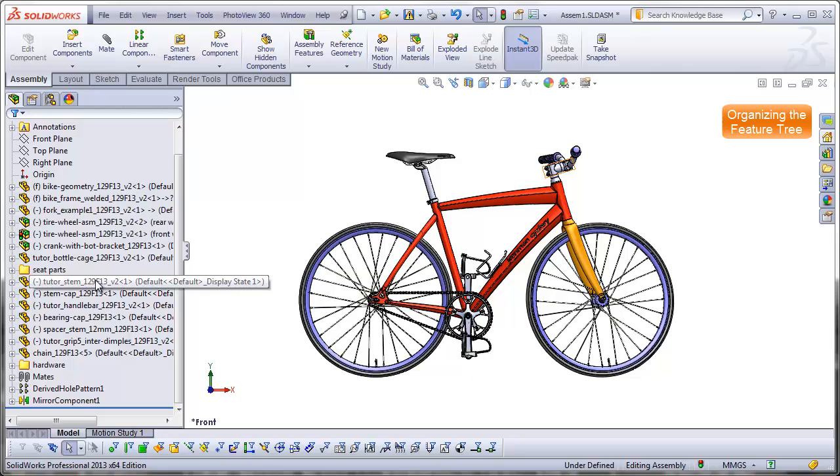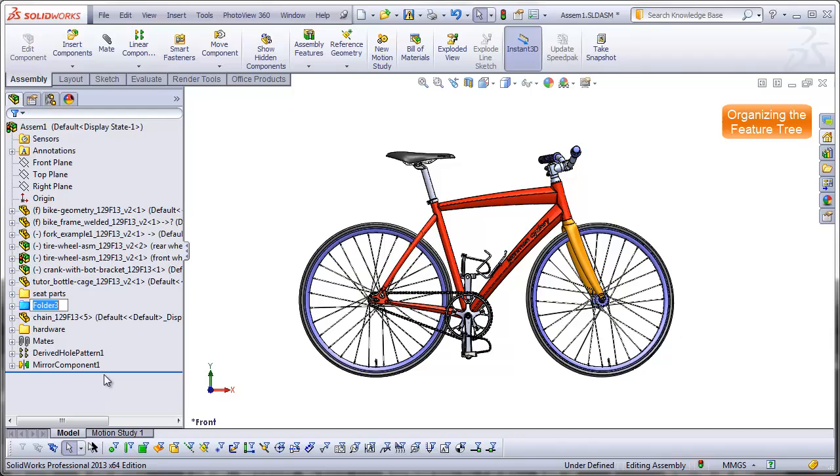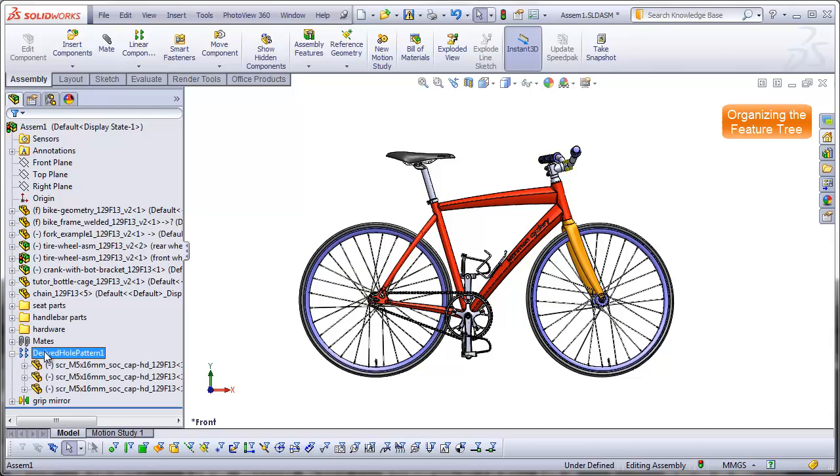Then I will click on the stem, hold my shift down, go all the way down to the grip, right click, add to new folder, and I will call this handlebar parts. And I think I will just take the chain here and move this up into this position here. If I want, I can also rename these features. So I can call the mirror component feature grip mirror to remind me what that's for. And I can call this feature handlebar screw pattern.